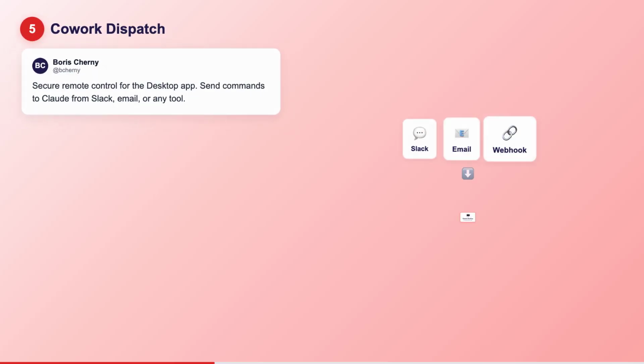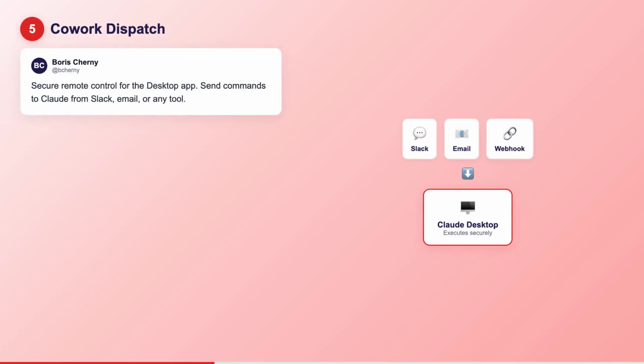Tip 5: Cowork Dispatch. This is a secure remote control for the Claude desktop app. It handles non-coding tasks like Slack, email, and file management while you're away. It accesses your MCPs and browser with your permission.